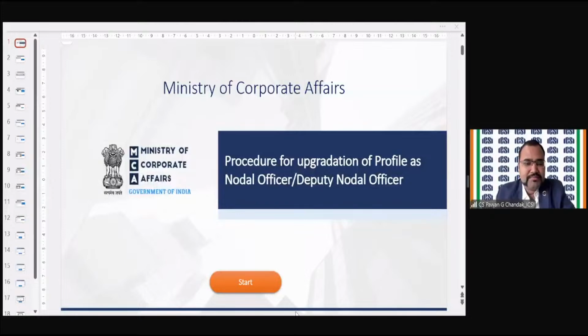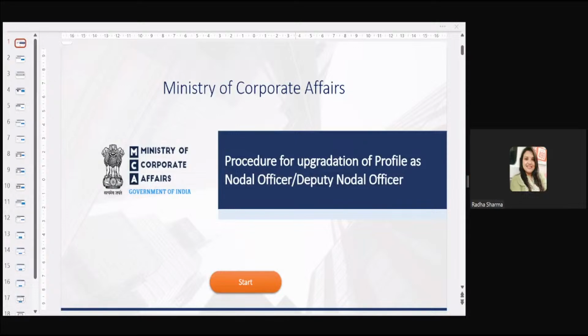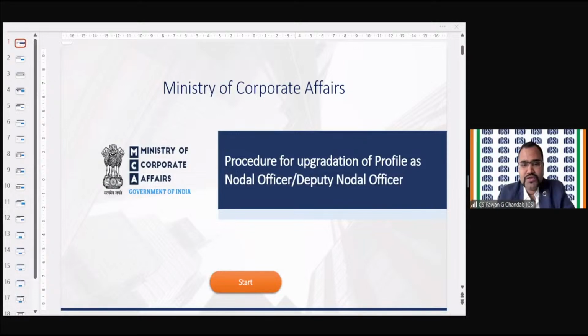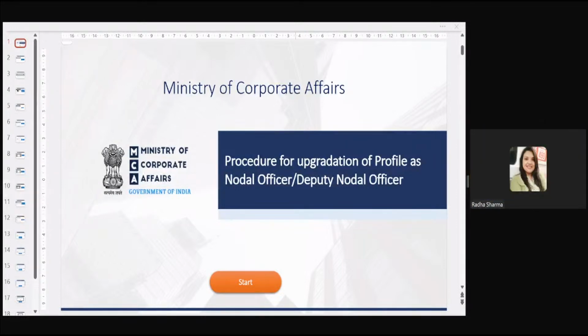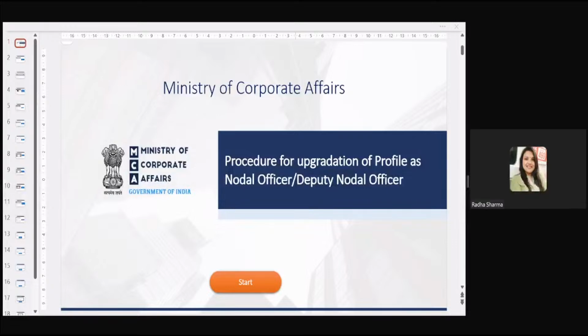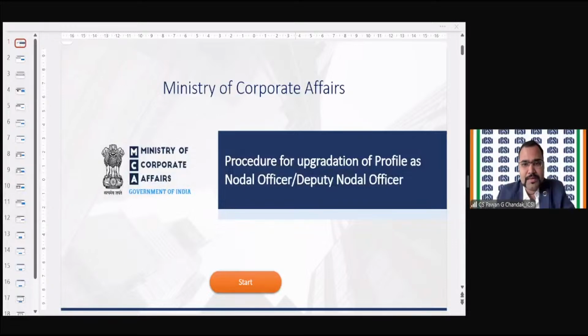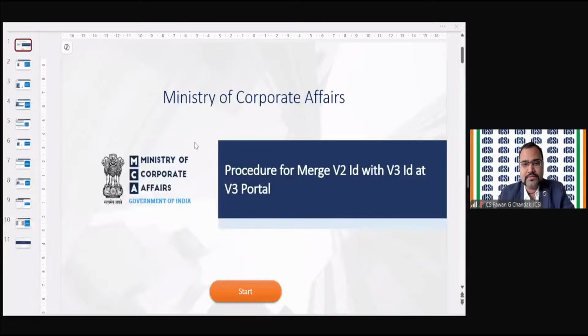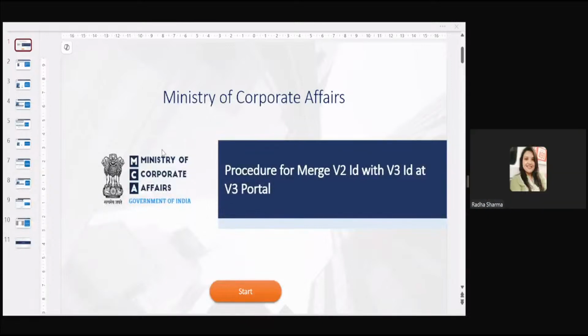Please, can you share the PPT on the screen? My screen is visible, sir. Yeah, it is visible, but it is showing the procedure for upgradation of profile as nodal officer or deputy. I have completed that, sir. So the next PPT which you have started is not visible on the screen. No, not visible. Okay, I'm sharing again, sir. Yeah, please. Sir, is it visible now? Yeah, now it is visible. Thank you, sir.